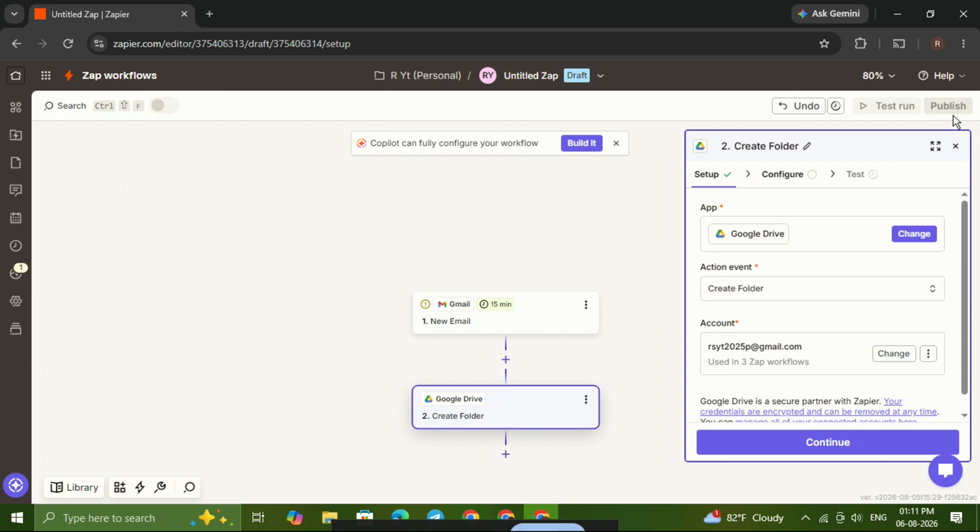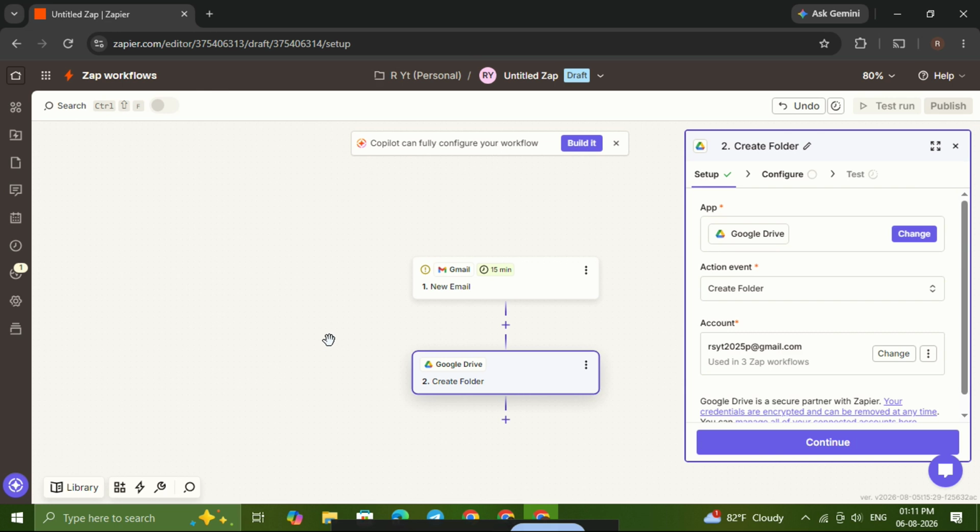A few quick tips before you go. Start with one simple automation first so you can understand how triggers and actions work. Use apps you already rely on every day because that makes the automation more useful right away. And always test before publishing, especially if the workflow involves important files or emails. If you want to get more comfortable with Zapier, try building small automations for personal tasks like reminders, file backups, or email sorting. And that's it.